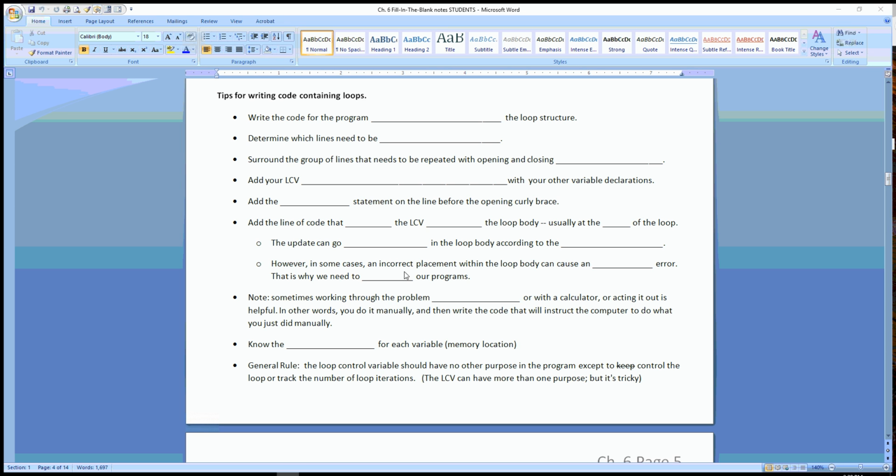We want to make sure the output is correct. Note, sometimes working through the problem manually or with a calculator or acting it out is helpful. In other words, do it manually first and then write the code. That will instruct the computer to do what you just did manually. We've practiced this, we've modeled this in class, and if you're struggling with writing the code for a particular program, I would suggest you do the program without the computer and do it manually. How would you do the problem without a computer? Once you've done that and you see what your steps are, you then go back and write the program that would do the exact same steps you did.